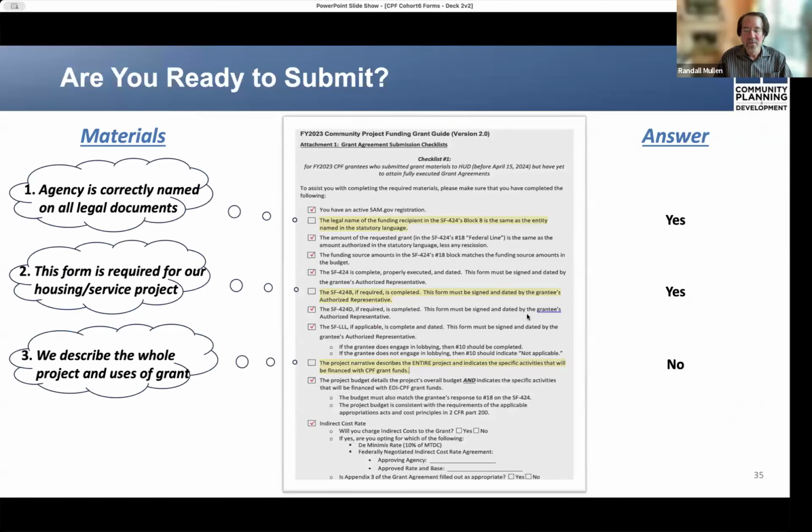And here are the answers, and we can stop sharing the poll, and I will go over what you were contemplating in regard to that first question that Jennifer raised about whether the agency is correctly named on all the legal documents. It appeared that the references were consistently to ABC Housing Services for the supportive housing project. So the correct answer there is, in fact, yes, as shown over here in the right-hand column.